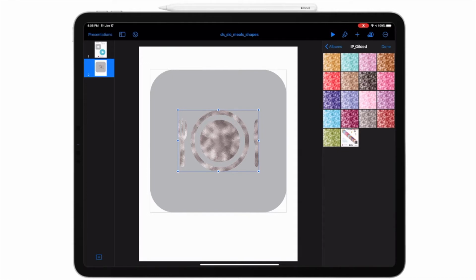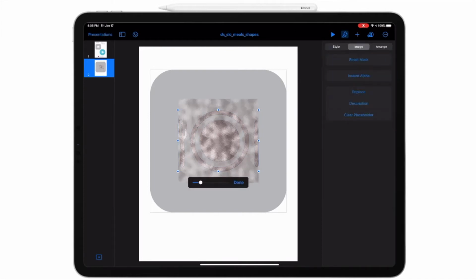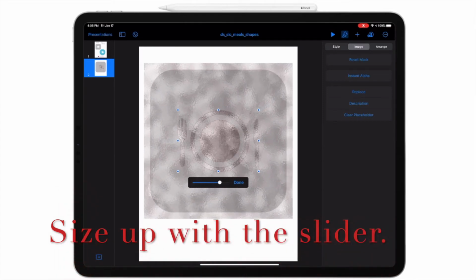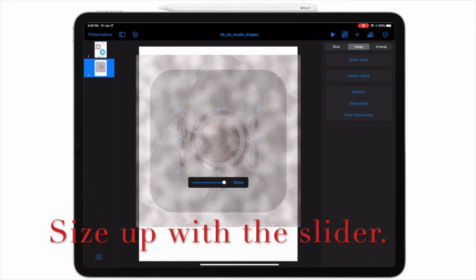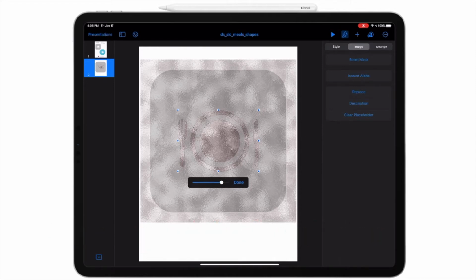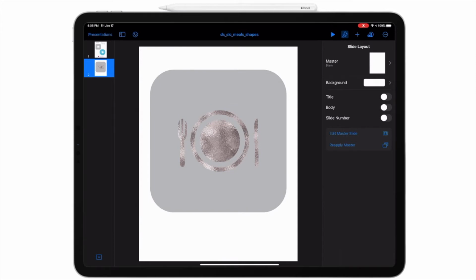Now, maybe I want it to look a little more rustic, like hammered metal, so I'm going to double tap again. And now I can size up the pattern or the paper that I just brought into this particular design. With this particular set of patterns, it gives a whole different look. I'm going to select done, and now I have a really shiny, dazzly set of kitchenware.